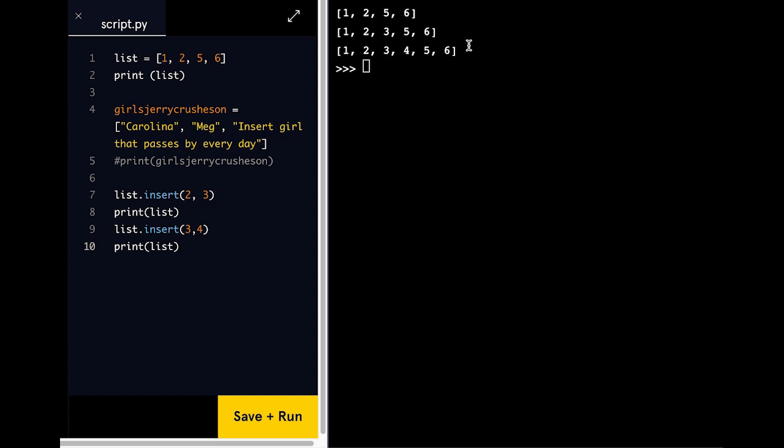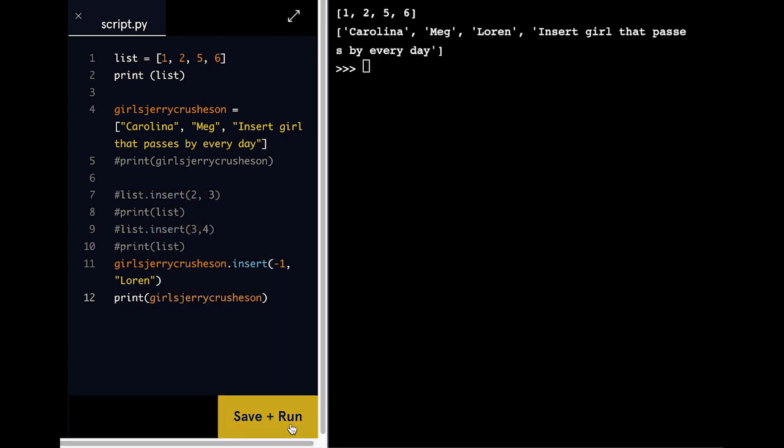Now there's another way to insert, by using negative numbers. Let's say in this list, I forgot someone. I can go from this direction, because let's say I wanted to insert at the end. So what I'll do is, Jerry crushes on dot insert, and now instead of inserting at the beginning, I tell it to go at the very end, and then I'll put this. Look at that. It inserted this name right here.